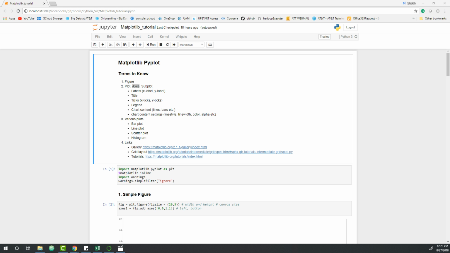Okay, so let's look at Matplotlib pyplot, and then there are certain terms that we need to know. So we talked about figure, we talked about axis. They're very much similar, but we are going to use this extensively, and the properties of axis and so on. And then we are going to look at some plots, and finally we are going to explore. If you want additional information, we can go to the gallery, the grid layout in Matplotlib documentation.